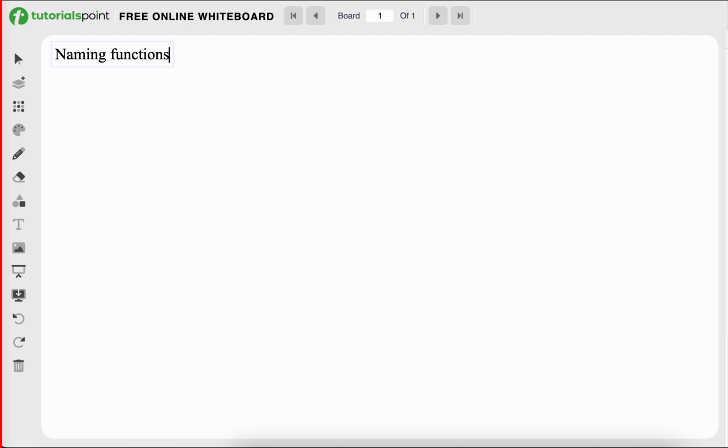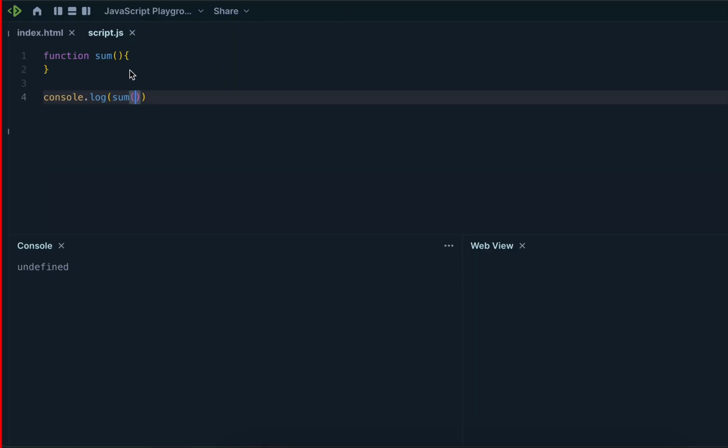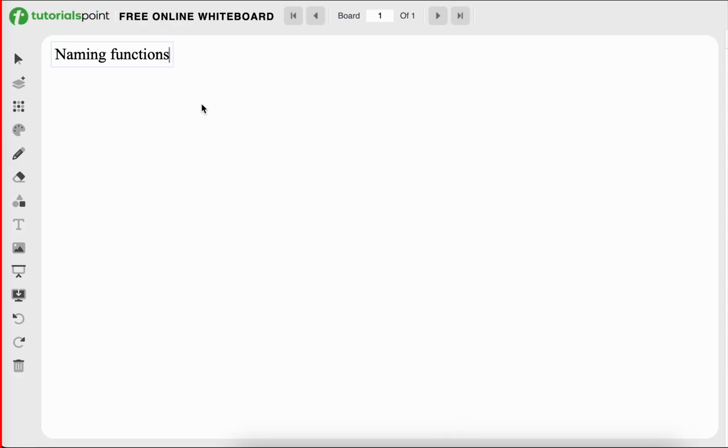Suppose here we have written a function that adds something. With a similar kind of thing, we have to choose a proper name such as sum. I'm just using sum as an example: the function name should describe what the function does. Prefixes are used for clarity; prefixes means the starting words.